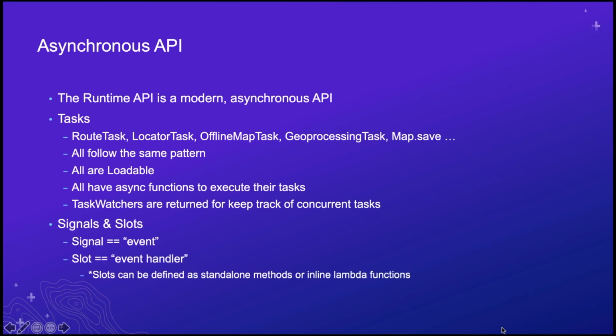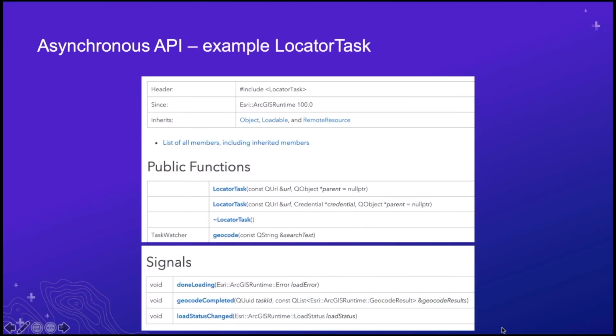Now in Qt speak, we have signals and slots. Signals are synonymous with events, and slots are synonymous with event handlers. You can define slots as either standalone methods or inline lambda functions. So let's look at an example, in this case, locator task. Locator task has a function called geocode. Geocode takes in a string and returns a task watcher. So that's our first indication that this is asynchronous.